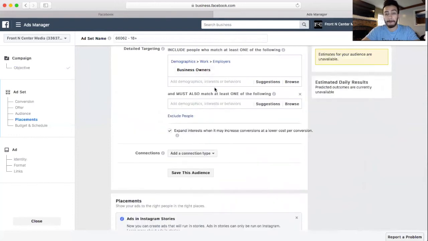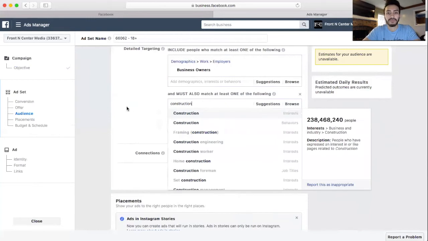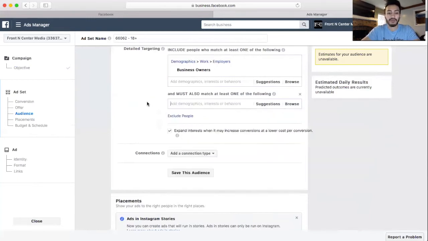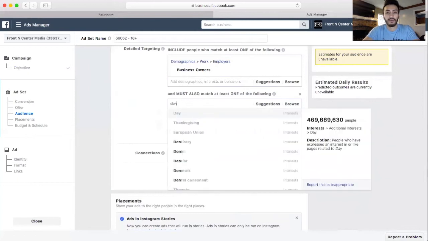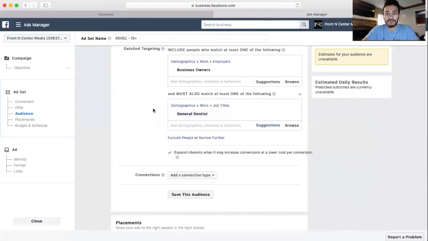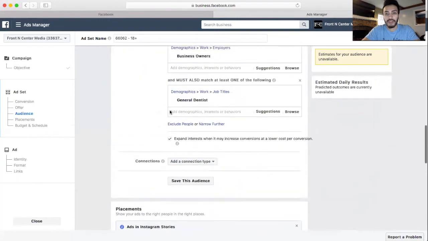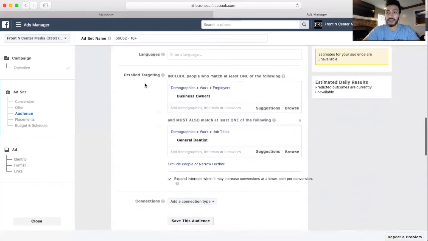So you could do business owners, but they also have to, let's say, they're business owners, but now we'll do something more that we would target for the example. So a dentist, job title, general dentist. So they have to be a business owner. They have to be a general dentist. So that's just exactly how you target, guys. I'm not going to get into placement or anything else.